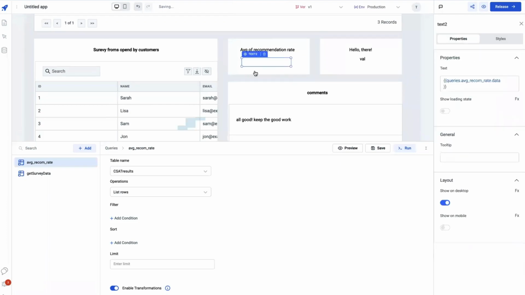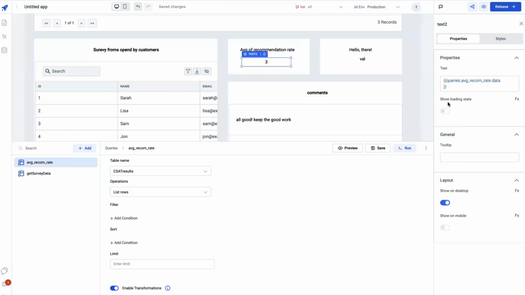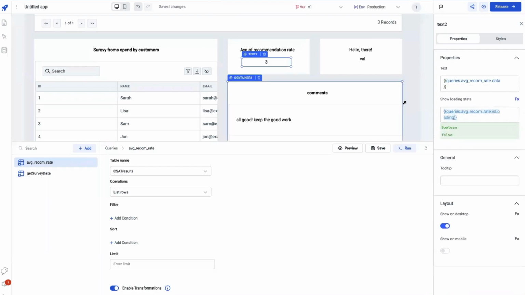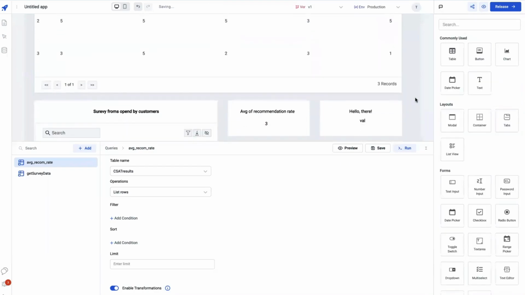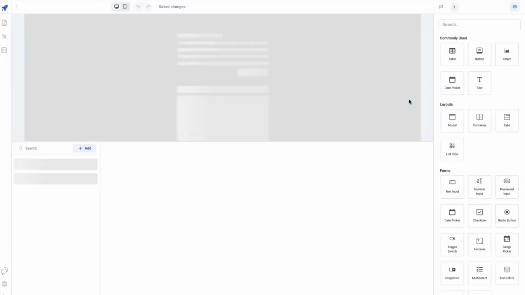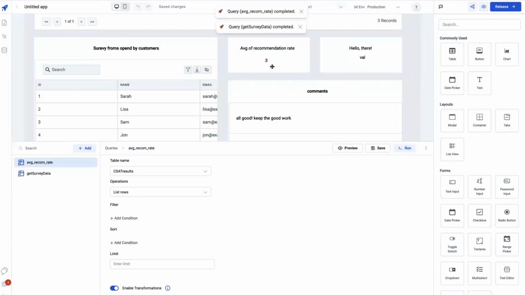I think I missed something, so let me run this. Recommendation data. There you go, you see the 3 is here. You can also put some loading states by adding queries.averageRecommendationRate.isLoading. Once you put the isLoading thing, you should see how it comes. I'll show you by refreshing this page. The moment I refresh, you should see some loading state happening here to present the data. Once the query execution is done, you should see the value up here.